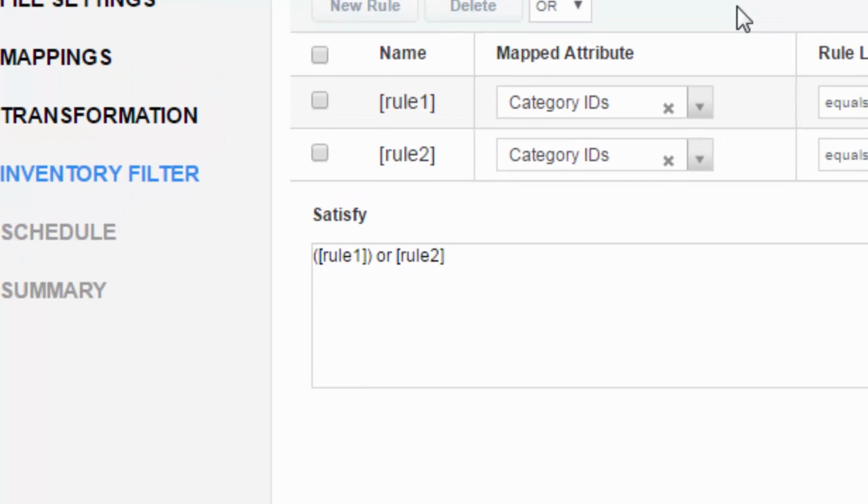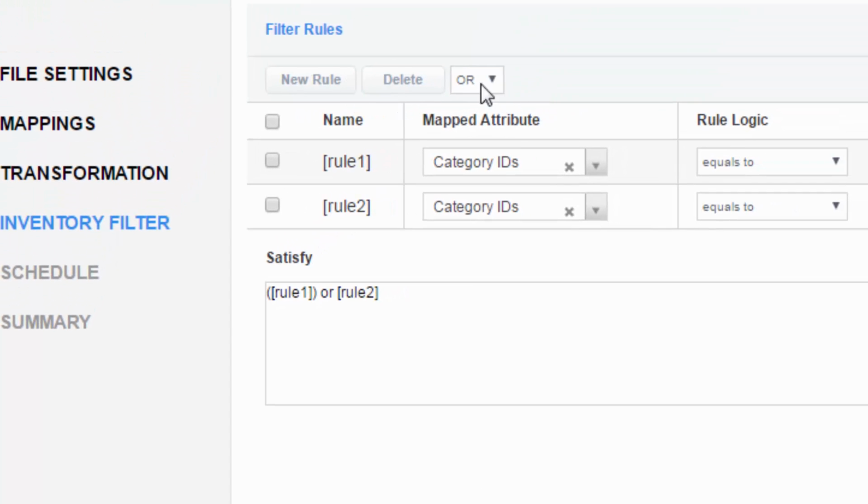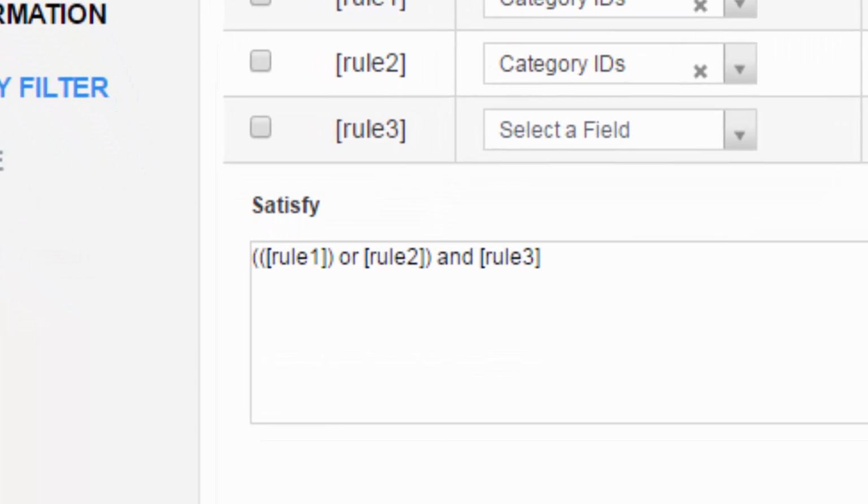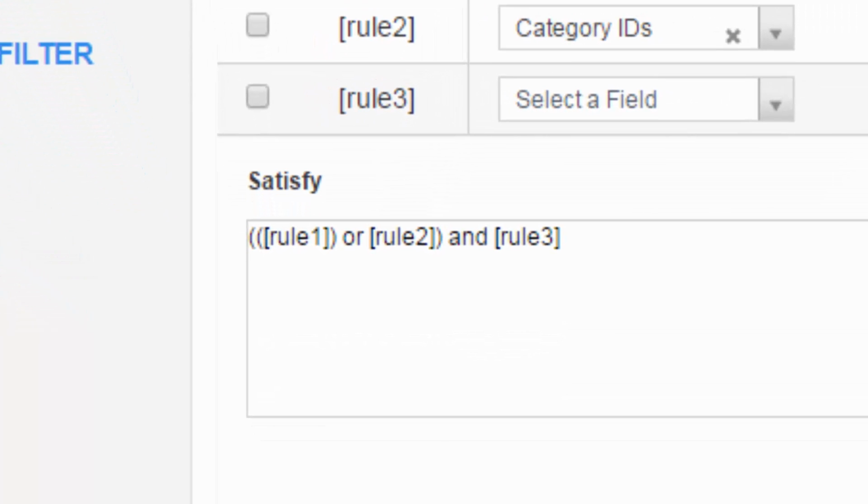Now you can also have an and, so if we set this down to and, hit new rule, you'll then see that it says rule 1 or rule 2 and rule 3. So it would have to meet one or the other of the first rules, but also meet the second rule. Now this is kind of a confusing thing, but it can be used to very specifically pull out information.